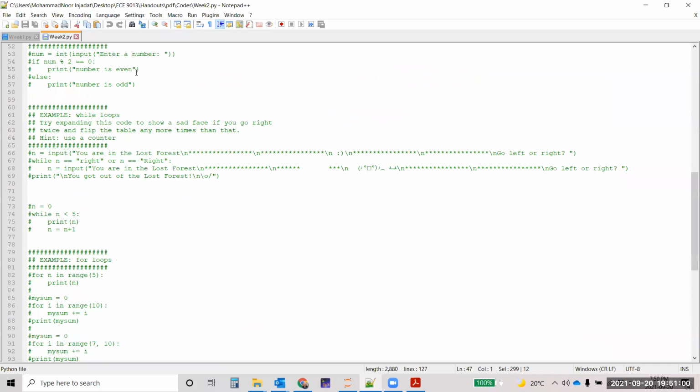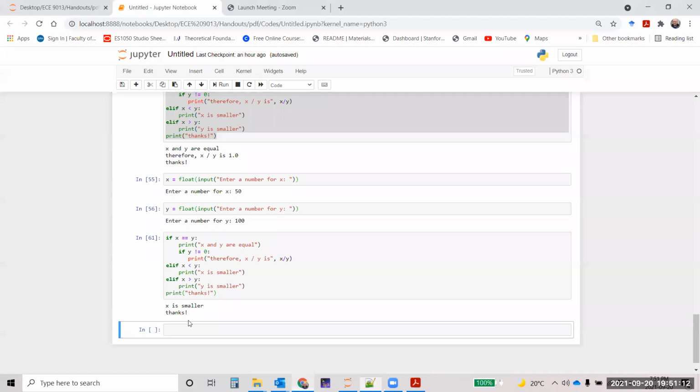Guys, there are some similar examples for even and odd. You can try them yourself. I uploaded these code files on OWL, so you can try it yourself. If you have any questions, don't hesitate to ask me.